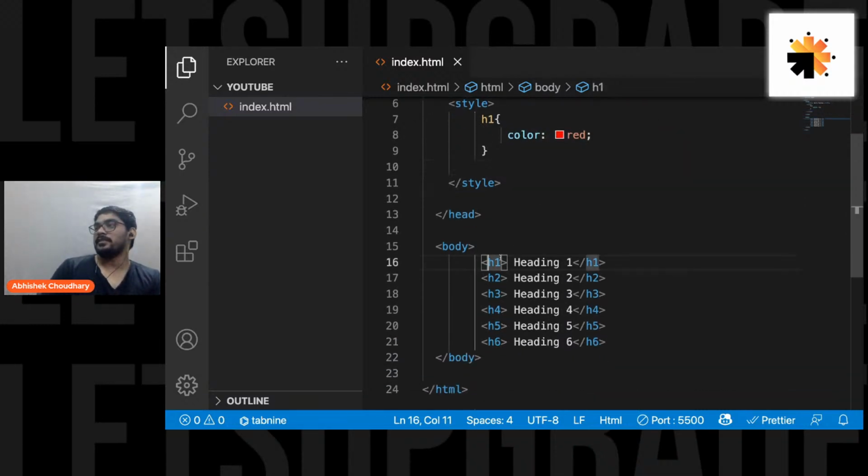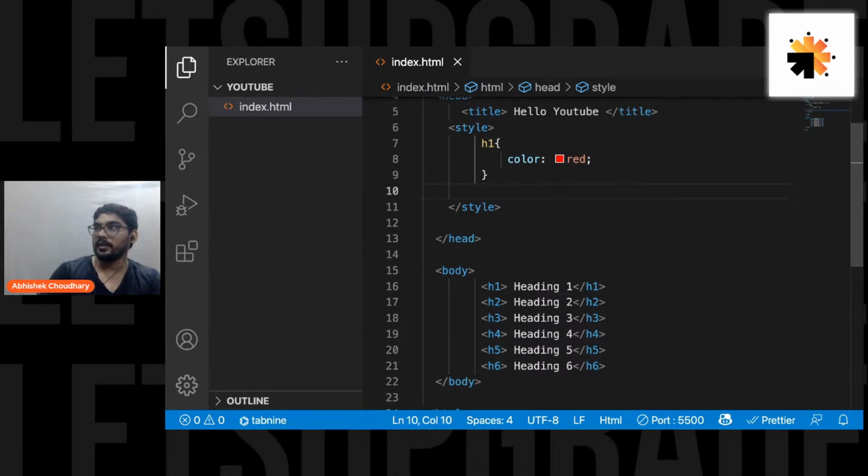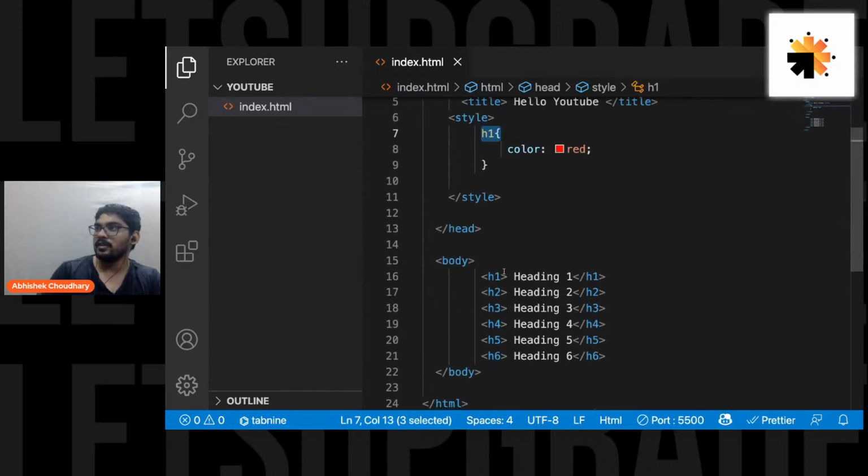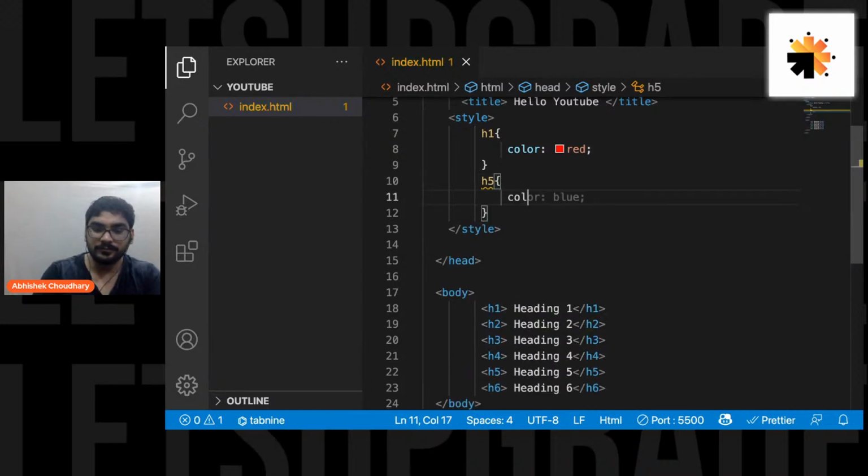So now this is my first heading. So my second heading, how to give it a color. Now you guys know how to give it a color. Remember, the only thing you should note is that I will write, inside head, a style tag. Now inside the style tag, pick the name of the tag, H1. If I want to give it a color, let's suppose to H5, I'll write H5 and give it a color.